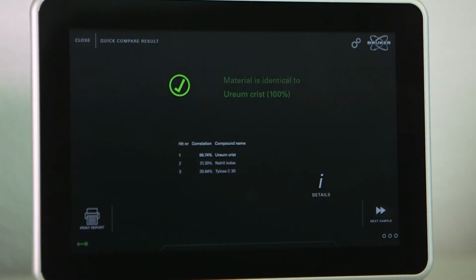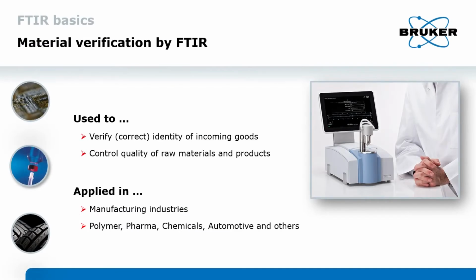FTIR is a standard technique to ensure the correct chemical identity and quality of raw materials and products. It is used in virtually any manufacturing industry worldwide to control the quality of incoming goods and final products.